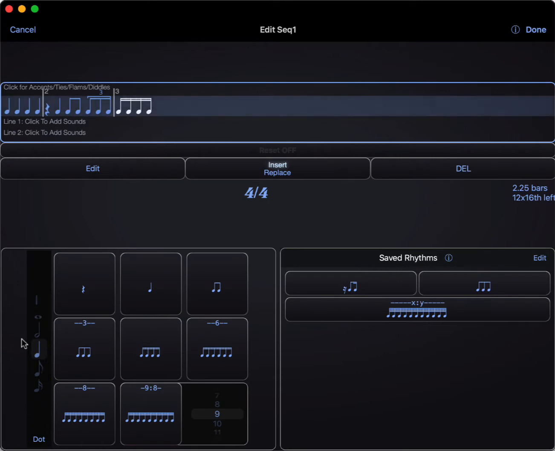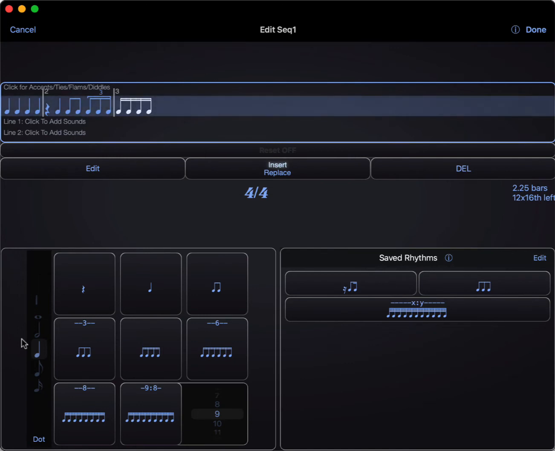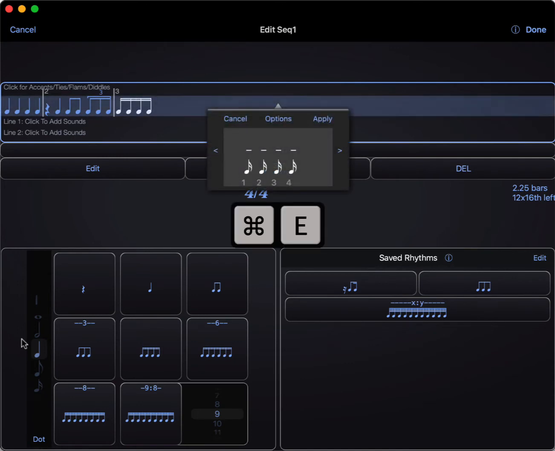If you want to edit this rhythm, you can hit Command E, that will bring up the editor, and now you can use the numbers 1 through 4 here to toggle the notes to rests. If you hit Escape, that will cancel and undo your changes there. Command E to go back in. Let's remove the third partial. You can then use the left arrow to edit the note group to the left. And when you're done, hit Enter to apply.